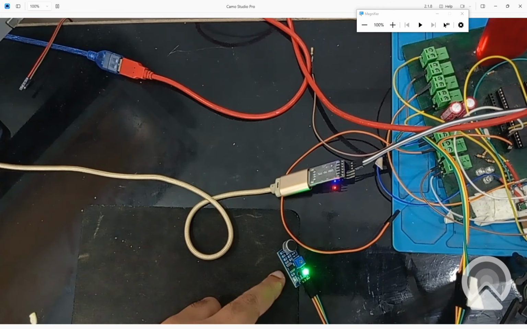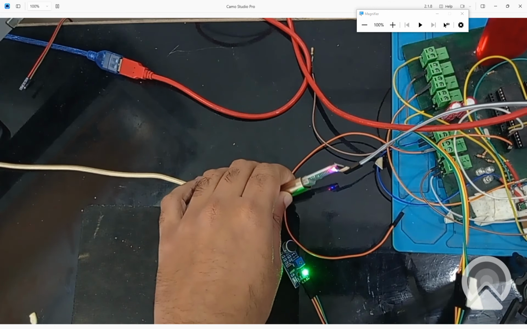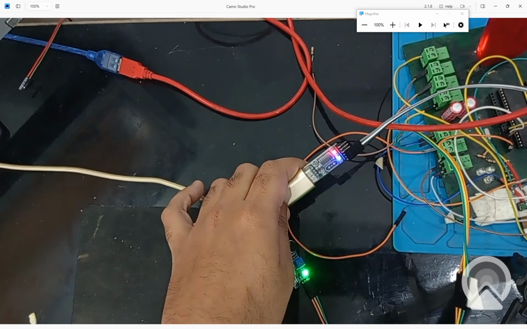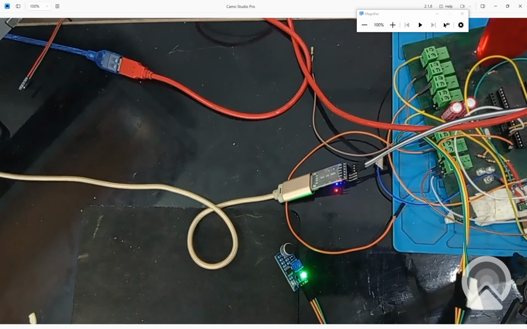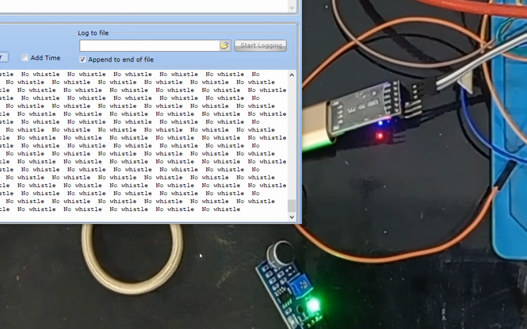So guys, this is our mic and this is the USB to TTL device. Blue LED is on. This means PIC is sending something to the terminal. Let's see what we are getting on the terminal. So let me zoom in. You can see that we are getting no whistle because right now no whistle is blown.